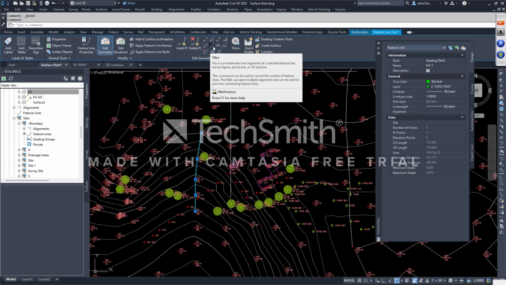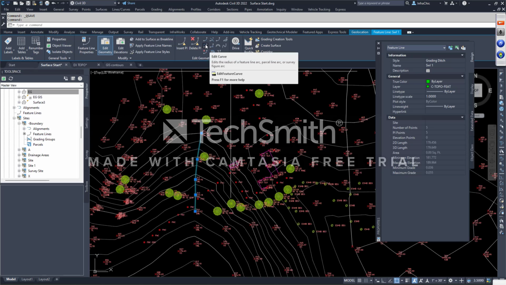You can fillet a feature line just like you can a polyline, okay? And once you fillet it, you can edit the curve that is made. Or if you drew a feature line and put in an arc during that time, because while we were going through this draw the feature line, there was an option in there. Do you want to make an arc? You can do that. You can fit a curve between three vertices. You can smooth the curve.